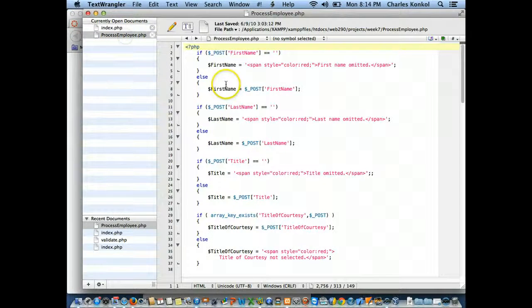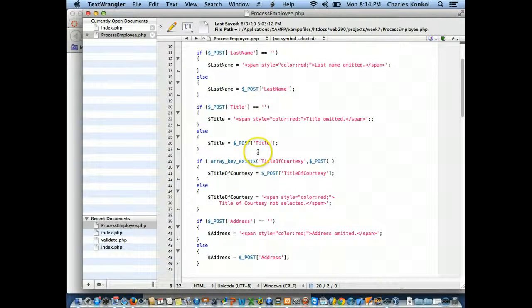On the process employee, pretty simple. Most of these are all post validation and confirming that the field has something in it, basically is all you're doing. First name has something in it. If it doesn't, it highlights and puts a span style in there telling the user to enter in that first name. If it does satisfy it, it uses that information for first name on that form. It does these for all of them, at least the first ones: first name, last name, title.